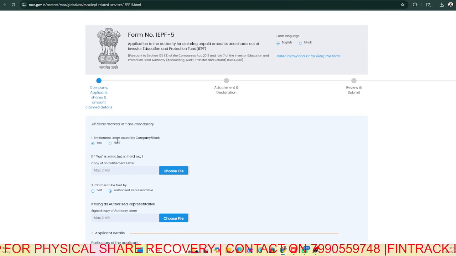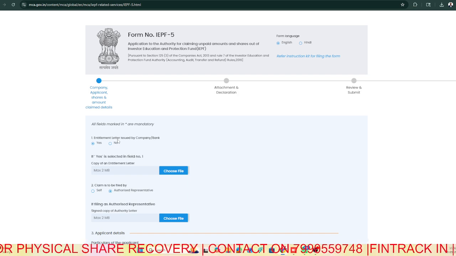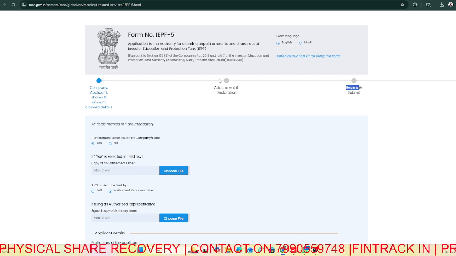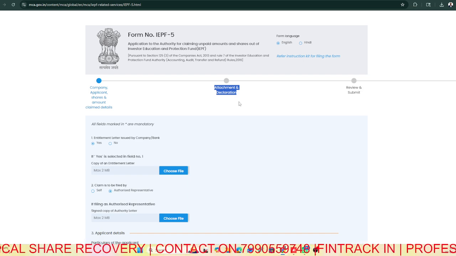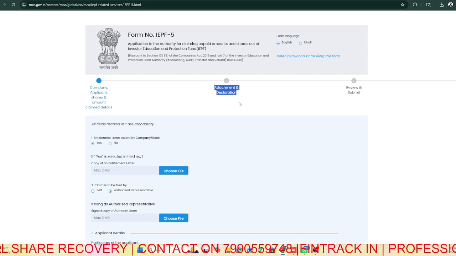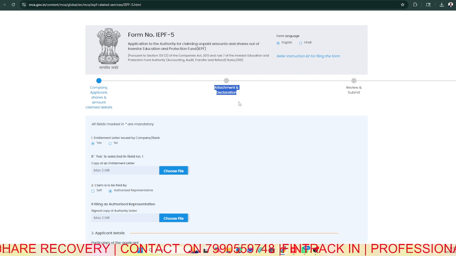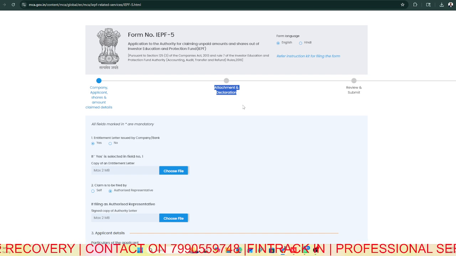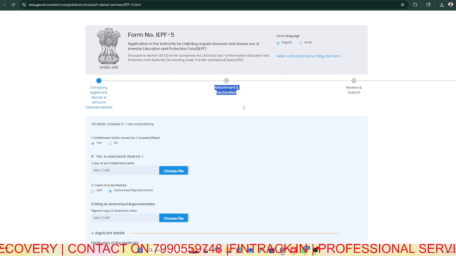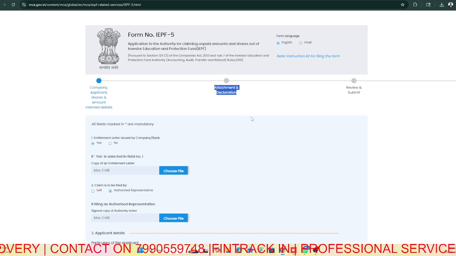One is the entitlement letter that you already uploaded here. Again, you have to upload it here as an attachment and declaration. Next, you have to upload your cancelled cheque that is mentioned in the client master. The same bank account number is required, not another bank account. And the third is your PAN card, Aadhaar card, and cancelled cheque.